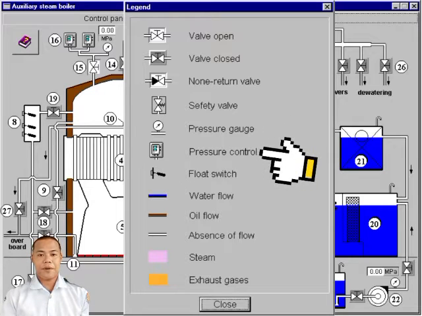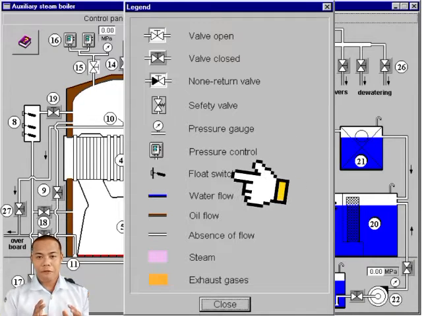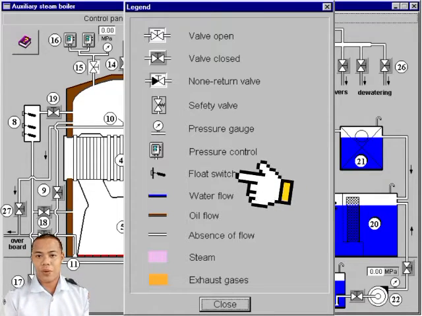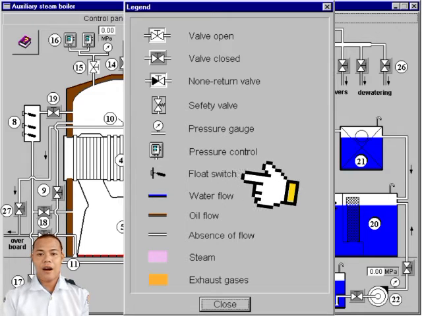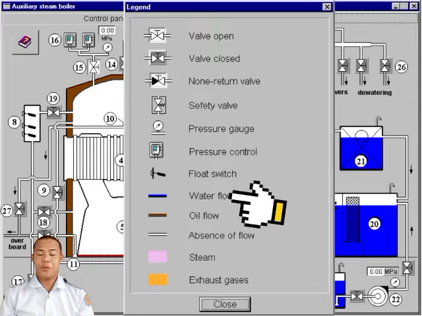Next is the pressure control. Pressure control maintains the pressure inside the system. We also have a float switch. It gives a signal to turn off the pump once it reaches a certain set point, which is 45 to 50%. Next is water flow, which is blue in color.